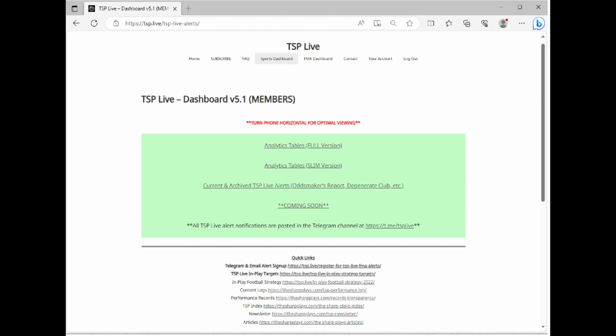Then, of course, you have that world-famous TSP index. You know what that is. If you don't, there's another video on the sharpplays.tv that breaks down the index. Then, of course, you have the TSP newsletter, which is active during the football season. And last but not least, you have the Sharp Plays articles. Those are all the different articles that post to the website, futures reports, discussing bankroll management, etc., etc.